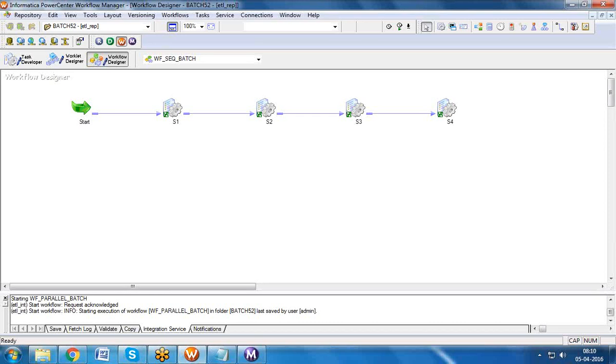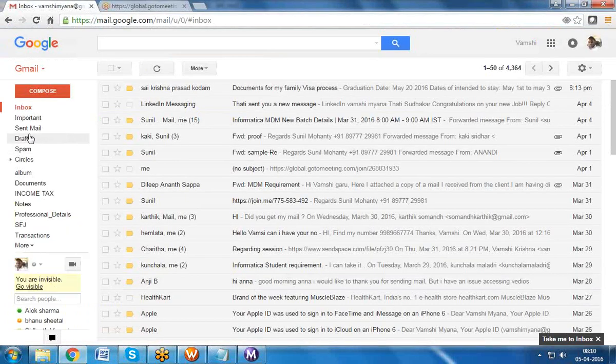So guys, when you have dependency on the sessions, you need to go for a sequential batch. When you don't have any dependency on the sessions, in that scenario, you have to go for a parallel batch. Okay.